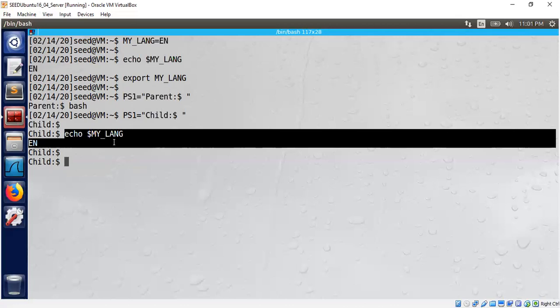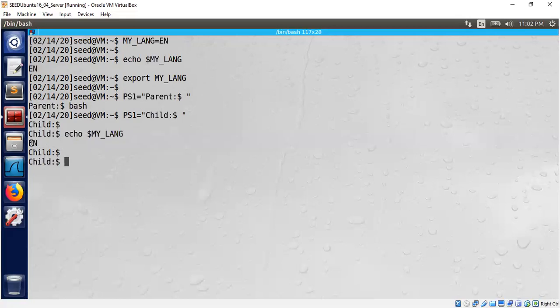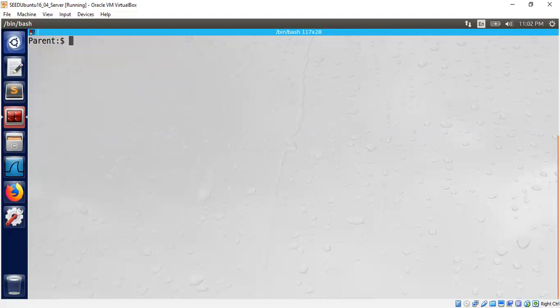That means we can create an environment variable in our parent process, and when we do export, the value of the mylang variable was transferred to the child. That's how we are able to see the value of the environment variable. Okay, let's get out of the child. Now we are back in the parent process.